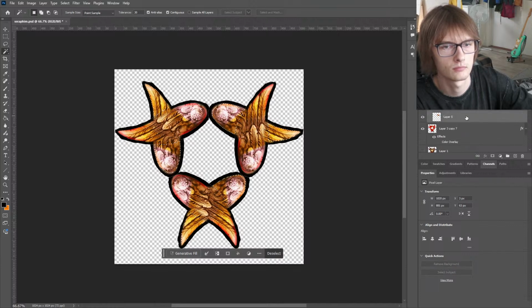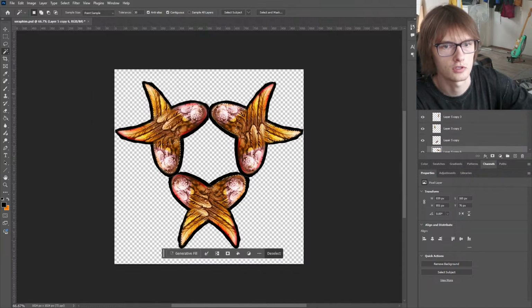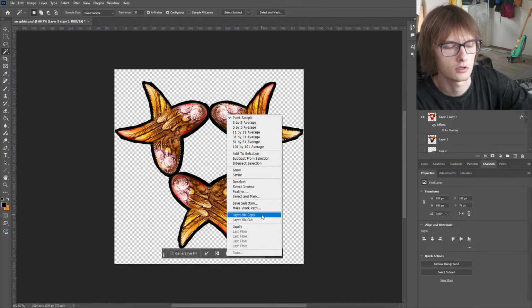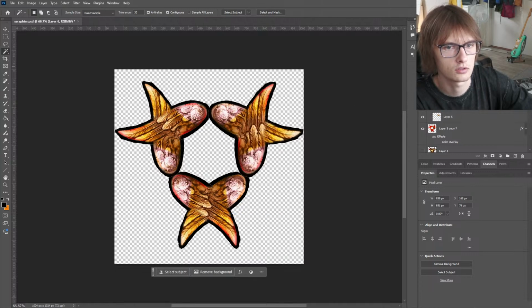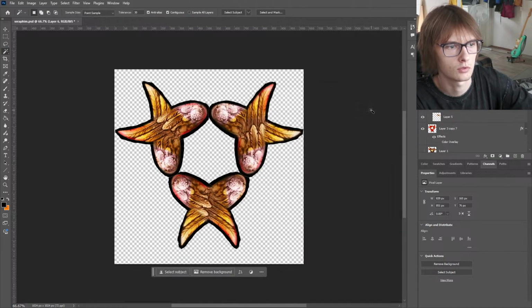Just gonna merge all of these. Copy this. So that way, if I add like a, no, it's not gonna work. Maybe I'm overcomplicating this. Oh, okay, I know what I should have done.